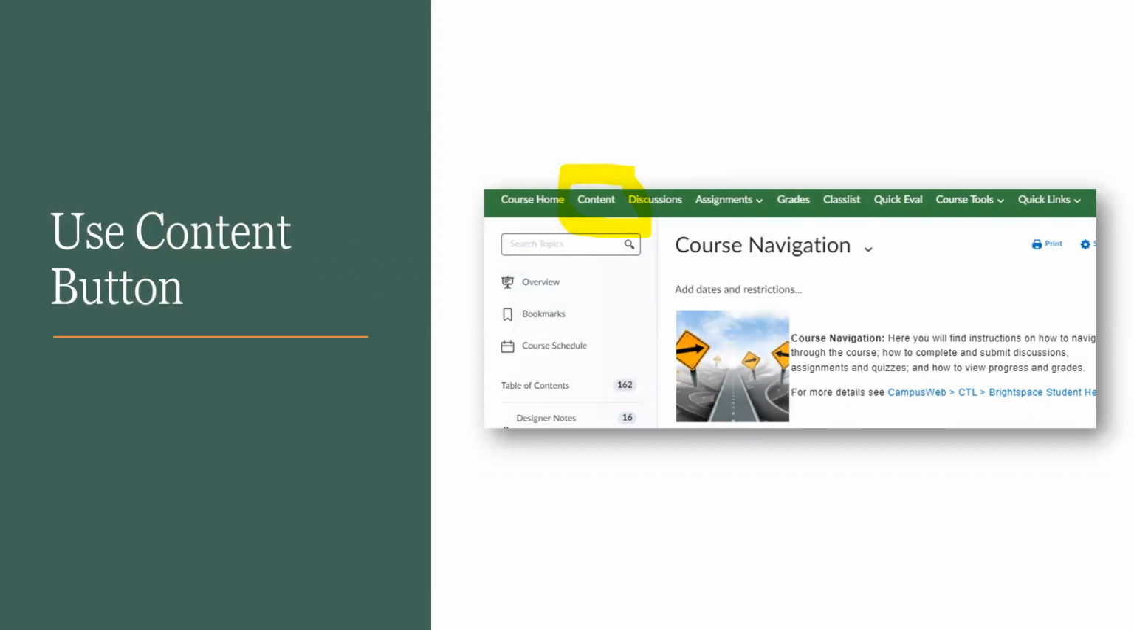Once more, navigating Brightspace can seem overwhelming. However, if you navigate the course using the content button, you'll be in a much better position throughout the semester because it helps pace you throughout the module readings and assignments.